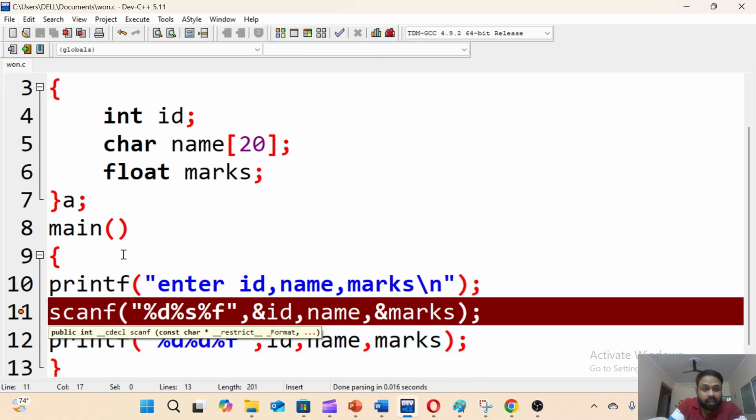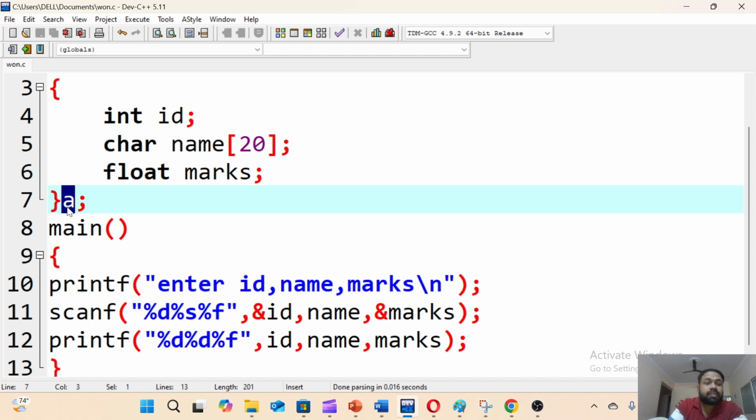Why? Because from other functions we cannot access the member variables of a structure. id, name, marks, all these things cannot be accessed without the help of what? Without the help of what? Structure variable. This one. Without the help of what? Structure variable. Now I will be writing a dot id.